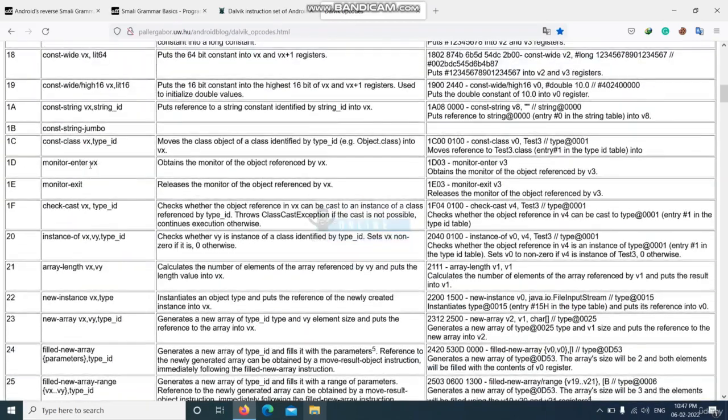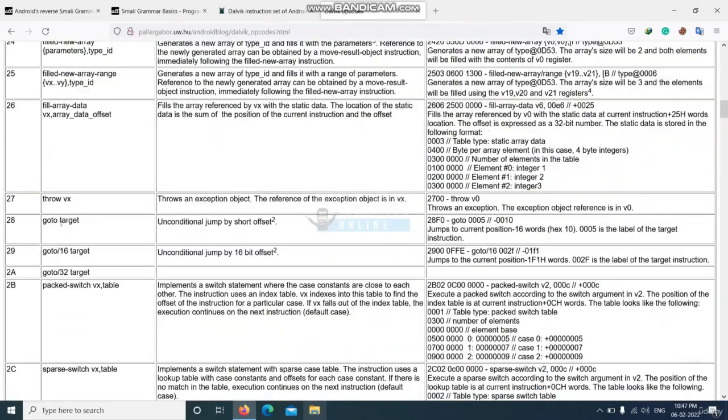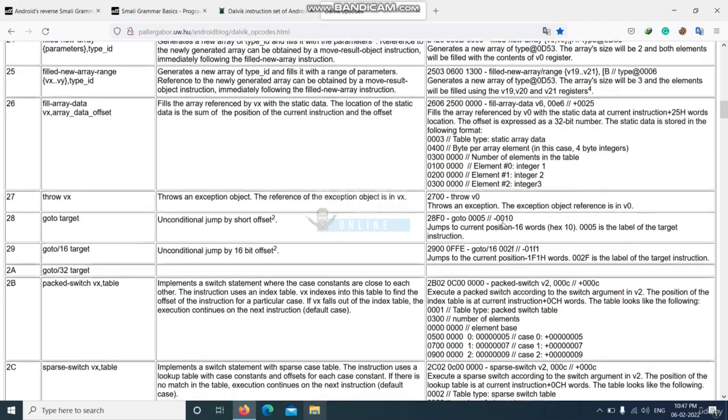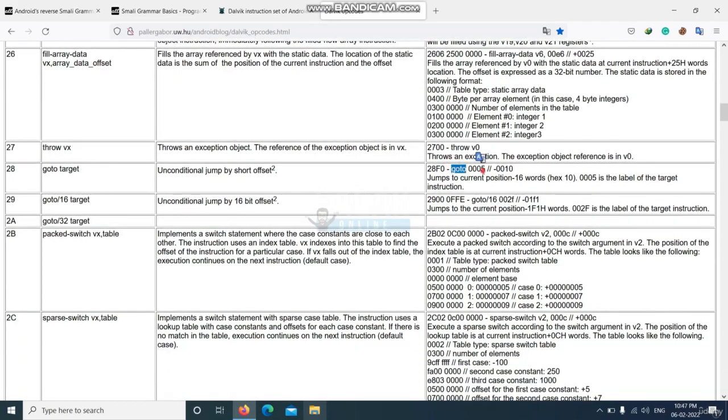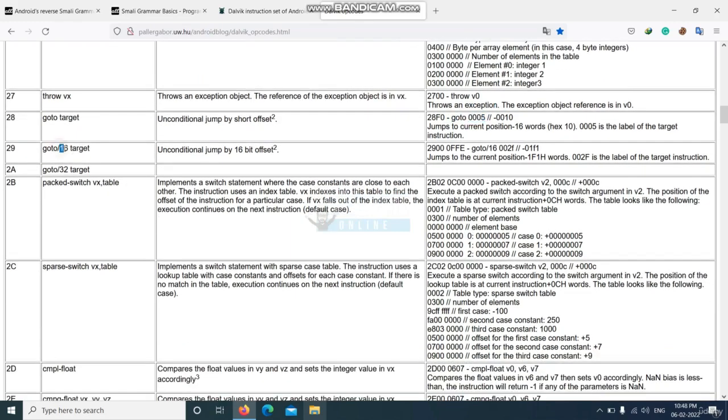We can move on and look at the goto instruction. So this is the goto instruction. The goto instruction is simply an unconditional jump, meaning it will just go to that label or that location without any condition. Okay, for example, if you can see here, goto 005, when the execution reaches here, the execution flow will go to this location. It will continue executing the code from there. Next we can see a size-mentioned goto statement. It is an unconditional jump by a 16-bit offset.